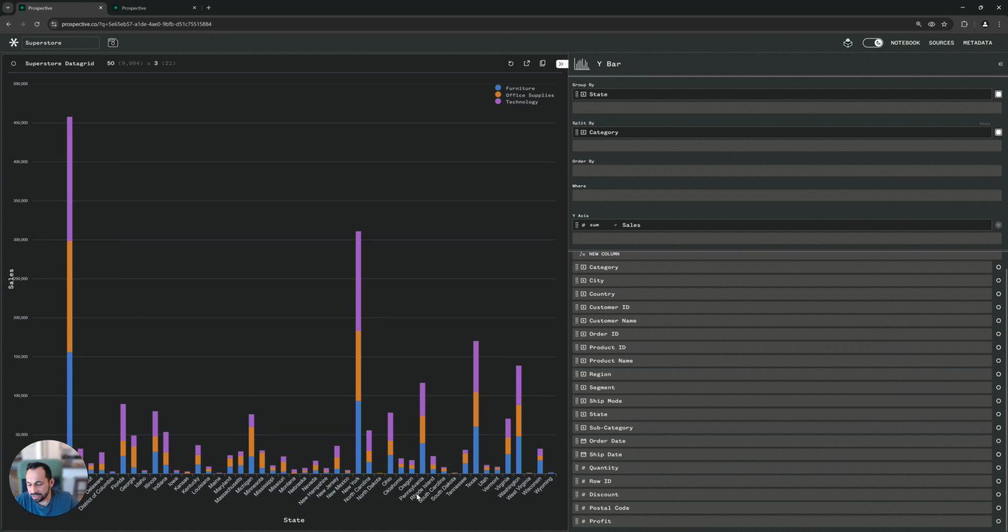If I further want to do group by, so if I want to group by city, then you can see each state gets divided into respective cities. Also, the split by columns, you can see the side-by-side comparison in each bar of the split by columns. And they are shown by the different columns. So the technology category is in purple, and I have furniture down here in blue.